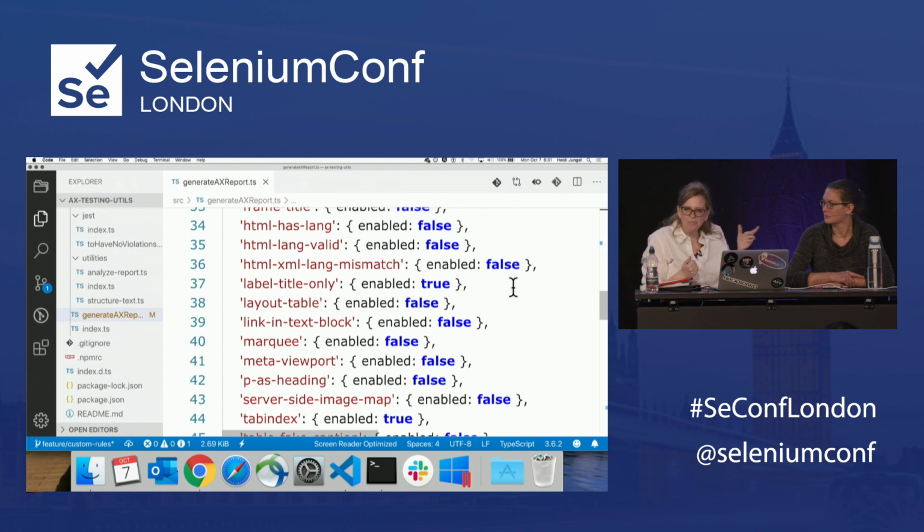Also, I talked about that common components library. We actually have an accessible input field in that common components library. So we're sort of forcing the developer to use the common components library rather than creating their own.